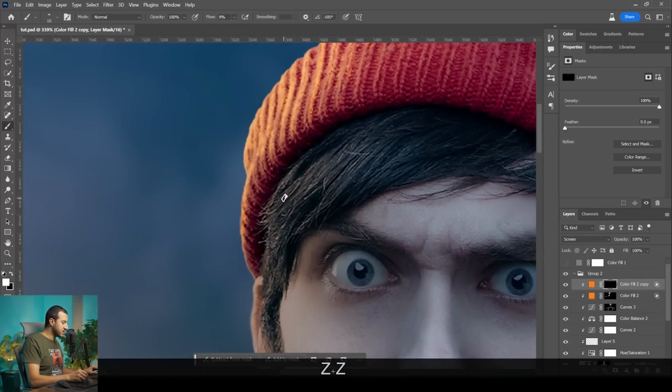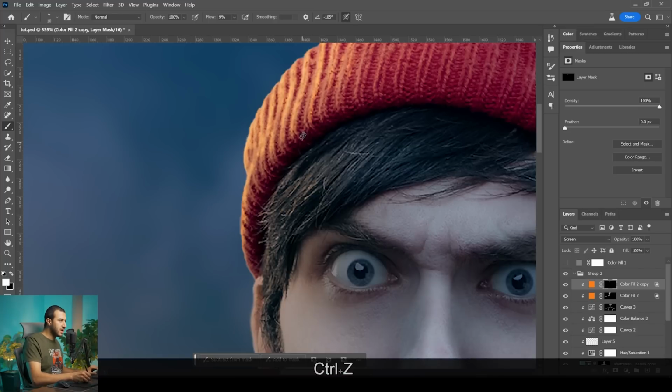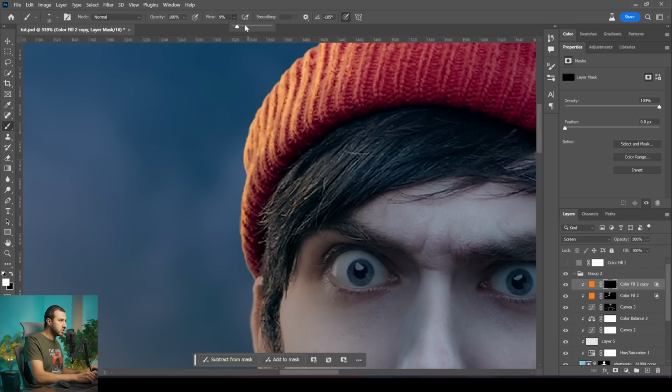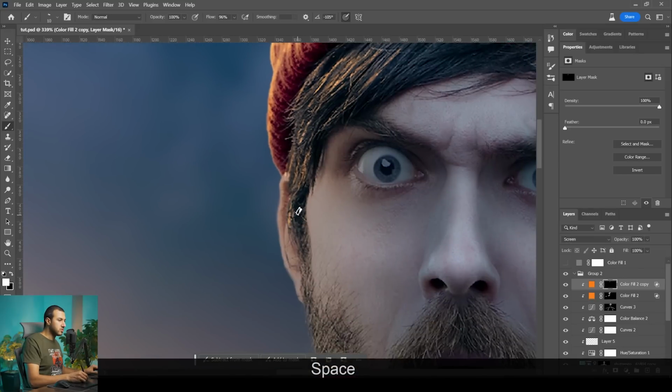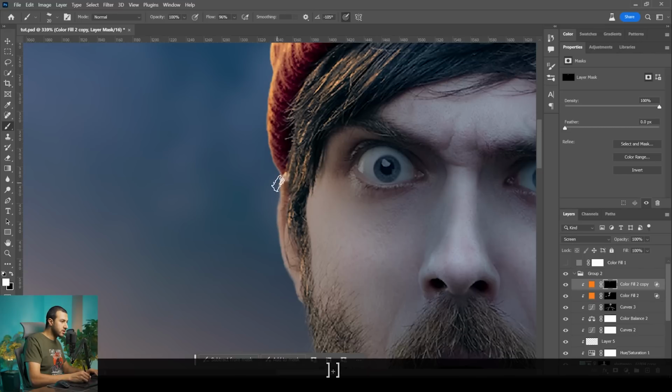Now let's go to his hair and let's activate this pressure sensitivity option, and let's increase the flow of the brush, and let's paint some sharp rim lights to his hair. But you need to follow the direction of his hair, okay, to create a realistic effect. Very cool. I will start with hair, and now let's make it somehow bigger.